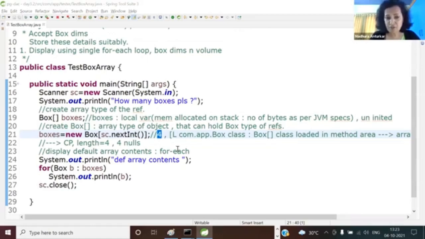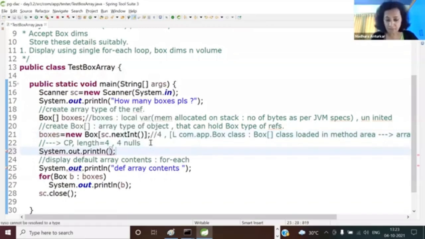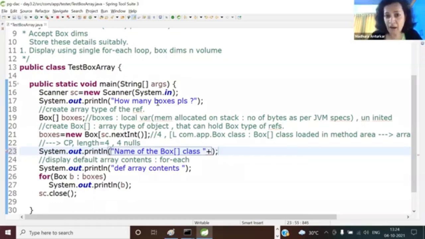Okay. And just to show you, what is the name of the class which is loaded? The name of the box array class which is loaded in the method area is... anyone wants to tell me how do I get you the name? How do we get the name of the class?